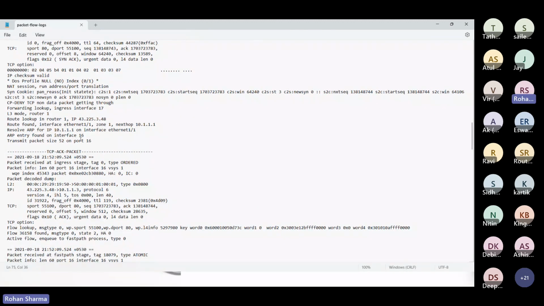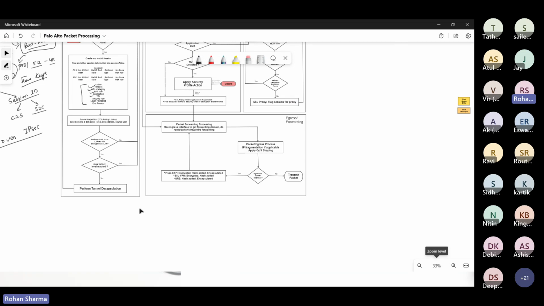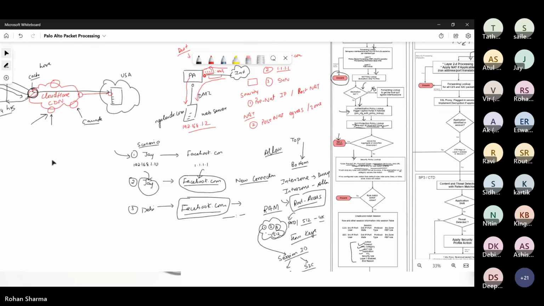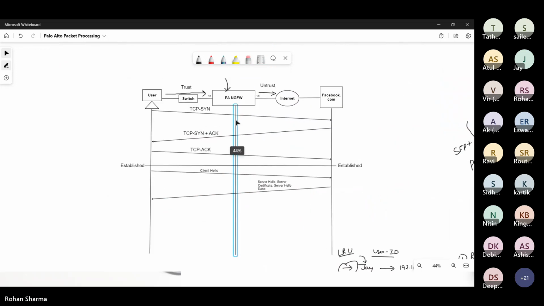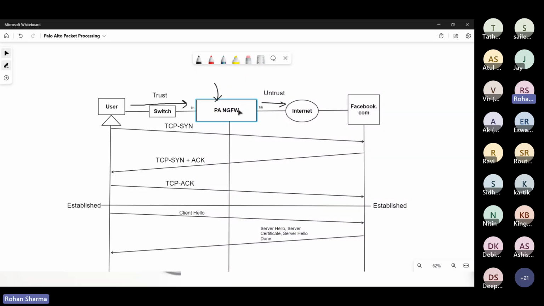Okay, so after transmitting SYNACK, the client is going to send the acknowledgement packet. Just to give you the brief about it, it is going to be like this. We have sent this in on interface 1/1. Palo Alto has done the processing, transmitted out, right? Then Facebook has sent this SYNACK. It has done the processing. Then the client is going to send the acknowledgement to establish the session.